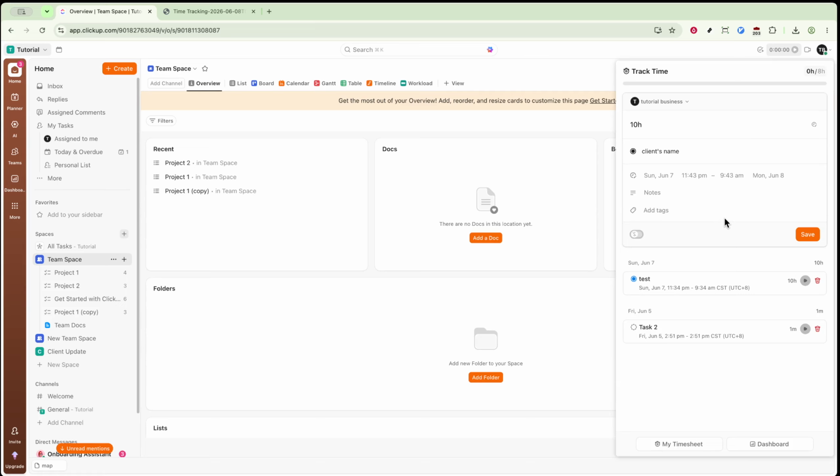Finally, click Save to commit your time entry. If you entered your time manually, it will be locked in immediately. If you're using the live timer, the timer will continue running in the background until you stop it. This flexibility allows you to track your time in a way that suits your workflow best. And that's it. You've successfully tracked your time on a task in ClickUp.